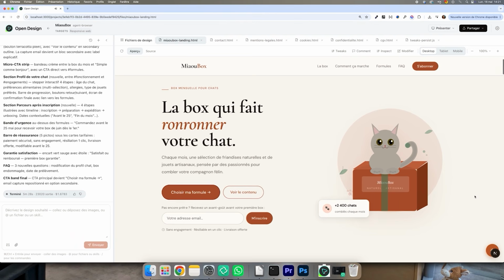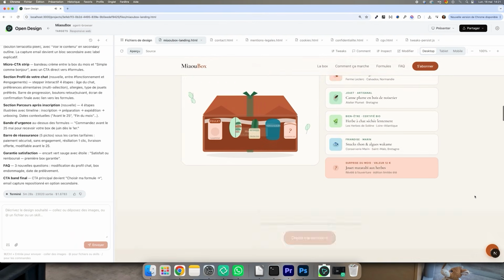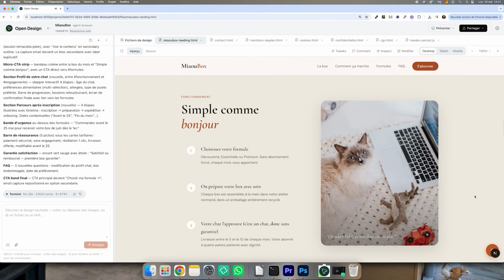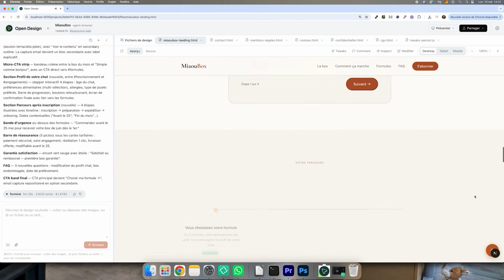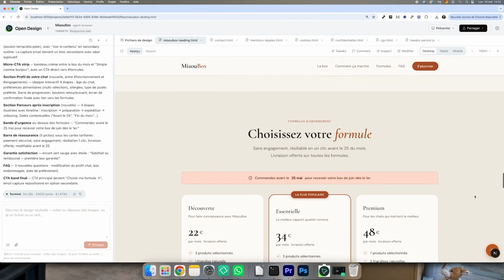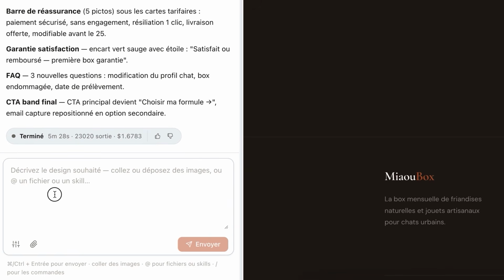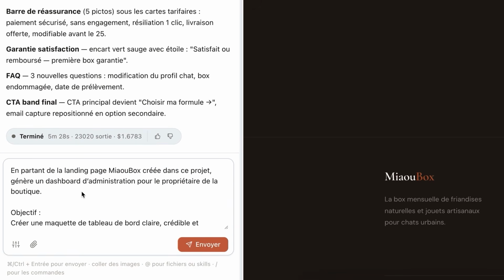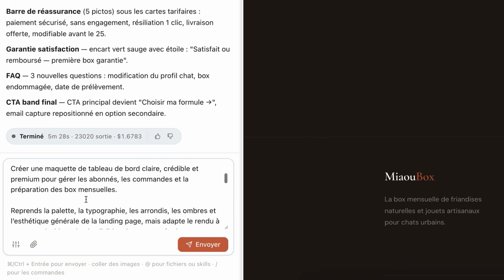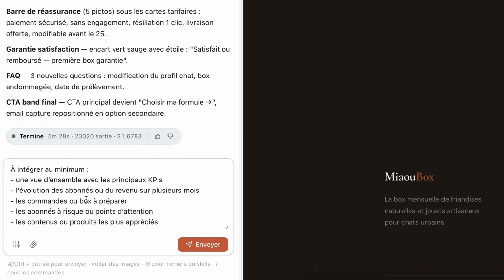Let's say the showcase website is finished. Now I am going to show you that OpenDesign can be very powerful for serious projects. You can generate a coherent dashboard from your landing page without starting from scratch inside the same project. Do not create a new project, otherwise you may lose the visual consistency. You simply go into the chat of the same project and launch this prompt. I ask it for an admin dashboard in the same project, with the same palette and the same typography.